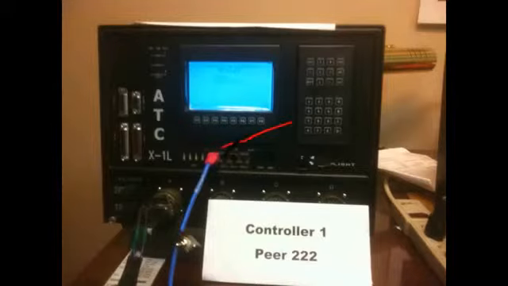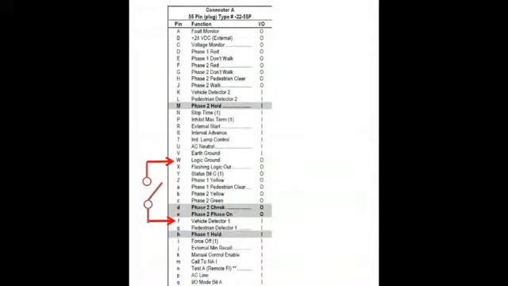On this first controller, controller number one, which I'm calling peer 222, it's important to have communications. The controllers have to talk to each other and make decisions on their own. So I've hooked up a Cat5 cable for Ethernet communications, and I've hooked up a little toggle switch to control the input. The little switch is hooked up to logic ground, so I need to ground a pin. The pin I happened to pick was vehicle detector input 1. I could have picked any input, any one that has an I beside it as an input, and any input would work, but I picked vehicle 1 to keep it simple for our example.